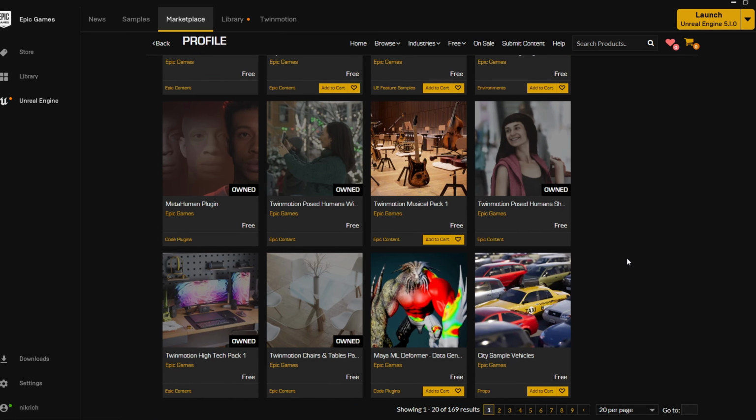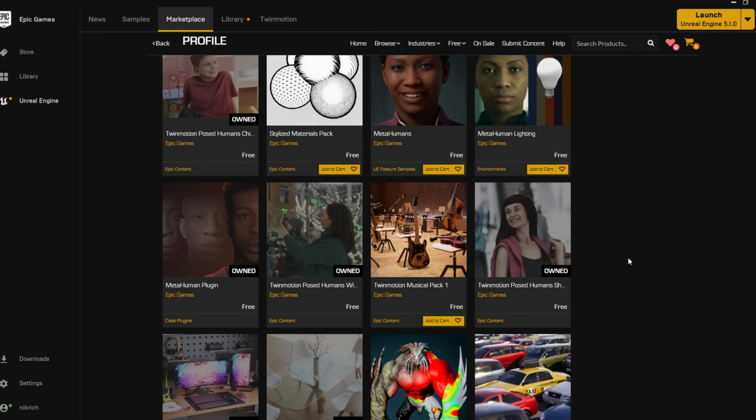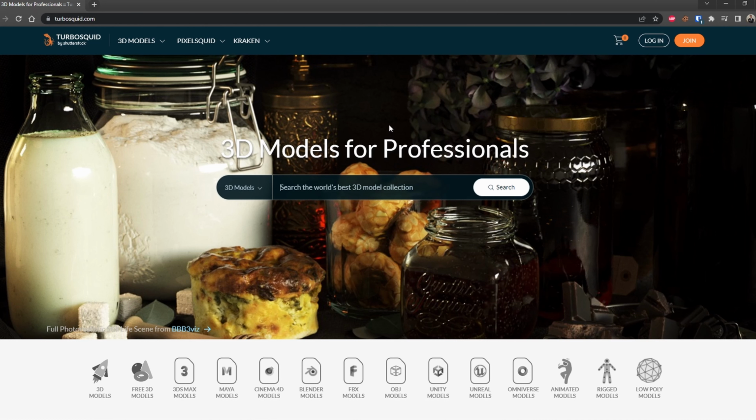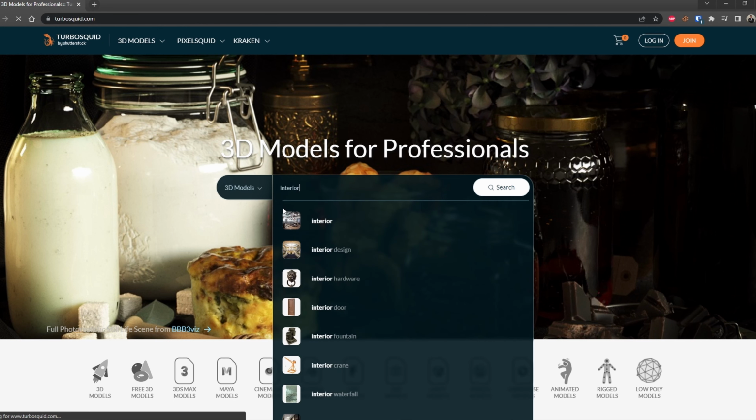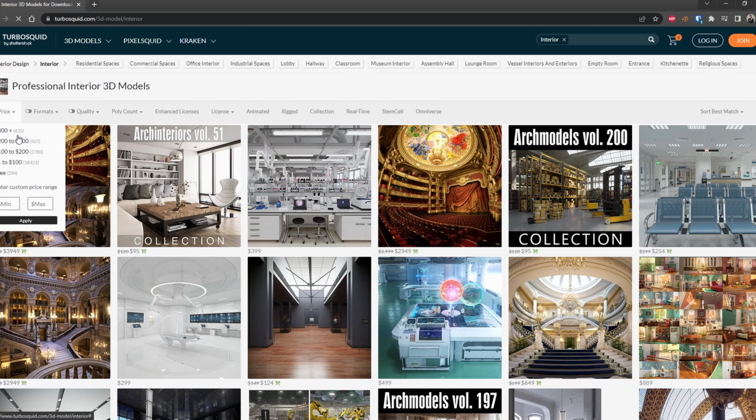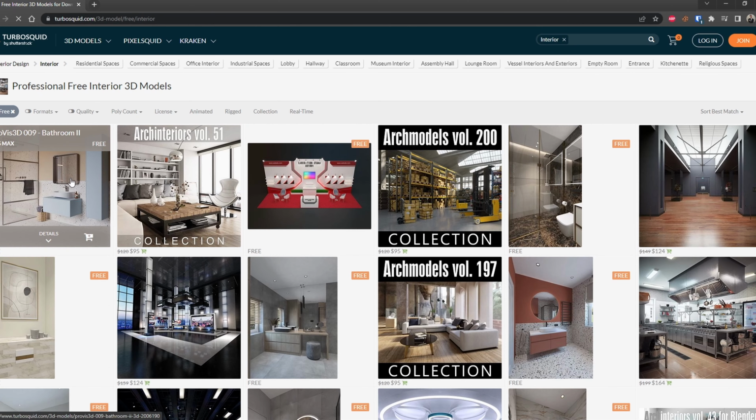There are also amazing plugins that I will link to in the description that I can't live without. Another way you can get some free assets is external sites like TurboSquid. You can just download them and pull them into Blender or your game engine. It is a little bit more tricky, but so worth it. Let's look at interior models and let's select the free option, and you can see there are a bunch of very high quality assets that you can use straight out of the box.